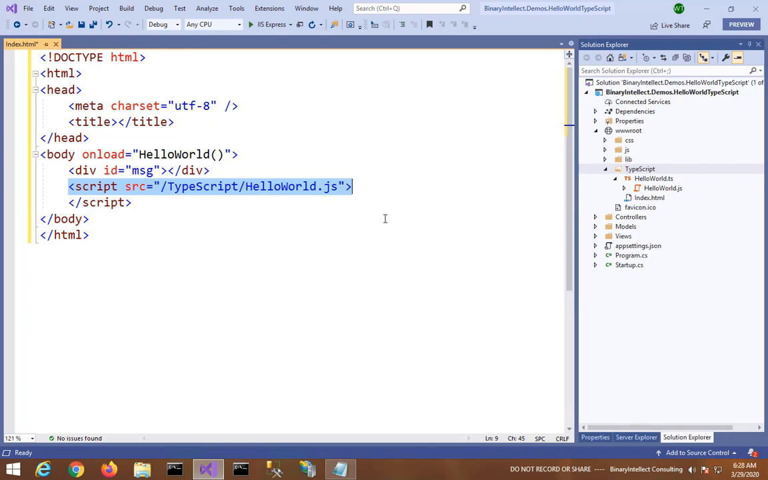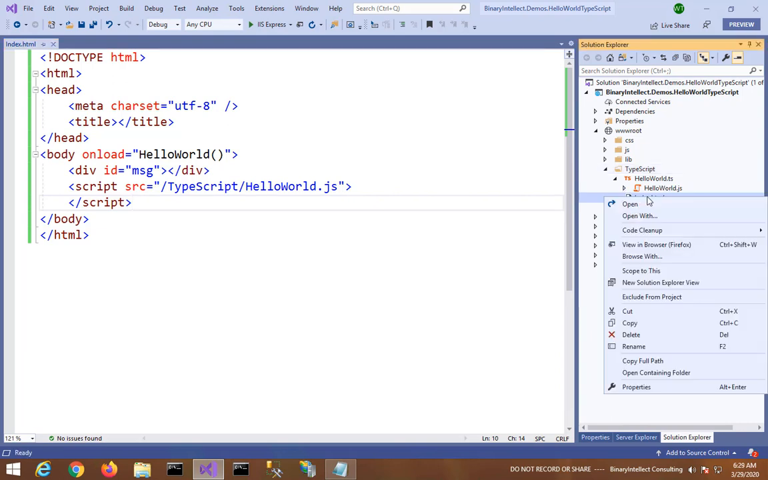end, just before the end body tag, and this script tag points to the JavaScript file that got created as a result of TypeScript compilation. So it is hello world.js. Let me save this file, index.html. I will now run index.html in the browser. So I right click on index.html and say view in browser.